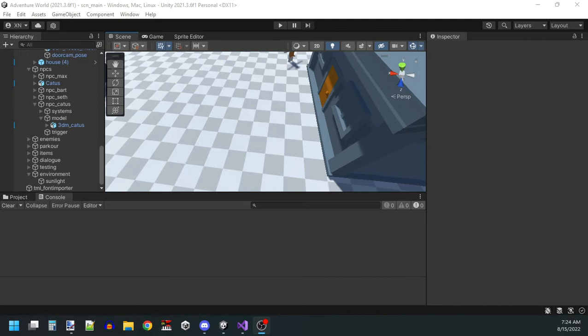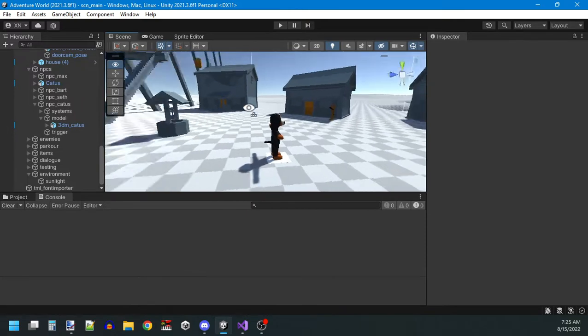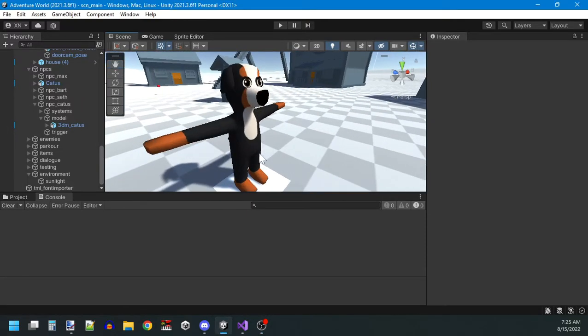Alright, so when we last left off, I was just about to implement the game over mechanic, and that is going to involve making an animation for when you get a game over, and just scripting the sequence. So the first thing I want to do is actually make the animation. So let me show you how I go about doing that.